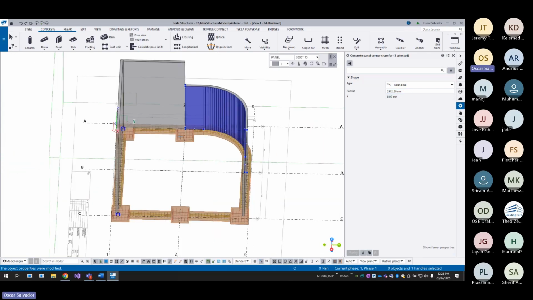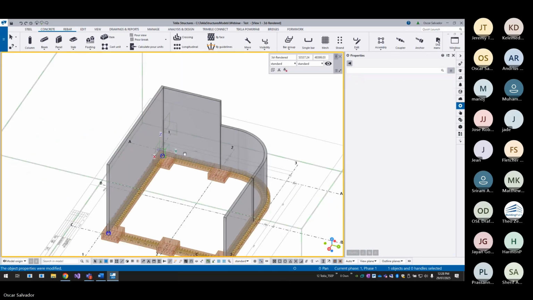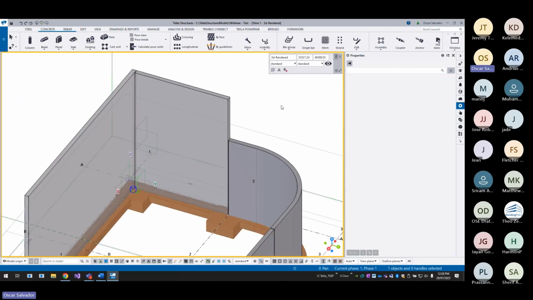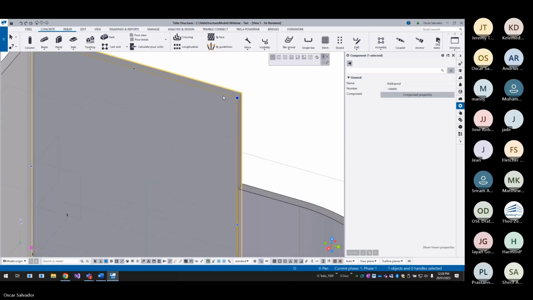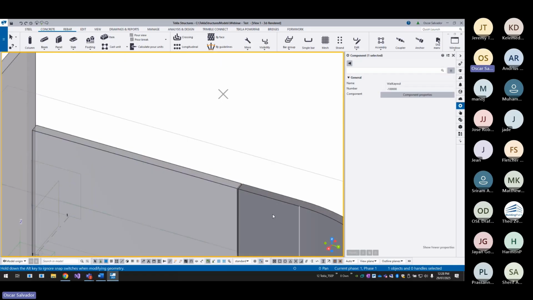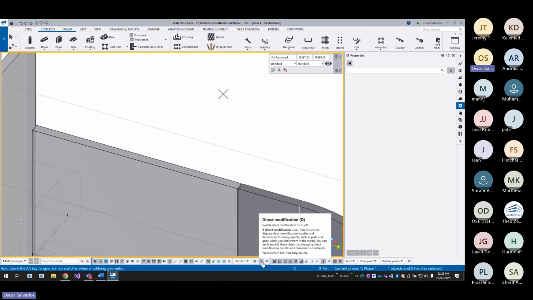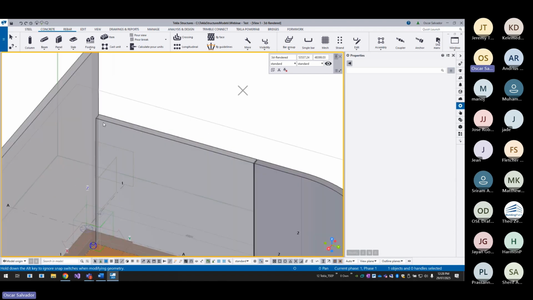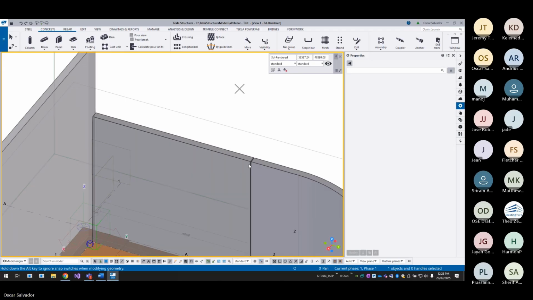We have our panel here. Next, I will lower this adjacent panel. I will snap into here. So while using the direct modification, or turn the direct modification on, I will add another panel on top of this panel by using the panel properties.